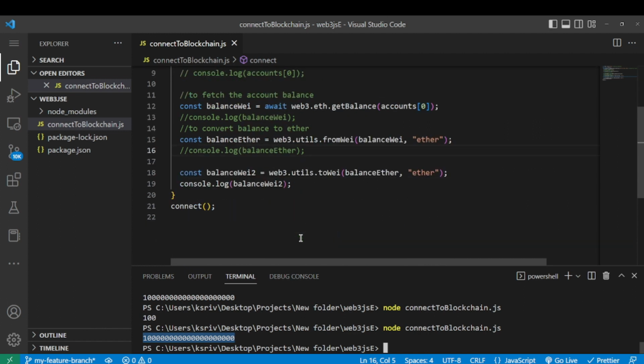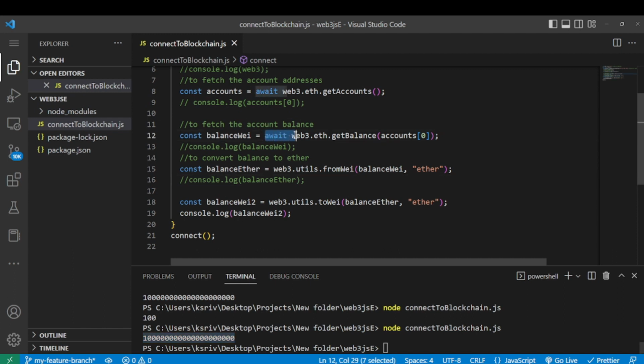Okay, there might be one confusion here that in the previous statements, I was using await, right? But in these statements, I'm not using any await. And the reason for this is very simple, because in this, we are not actually talking to our blockchain. We are simply doing a unit conversion. We are not talking to our blockchain. So we do not have to wait for a while.